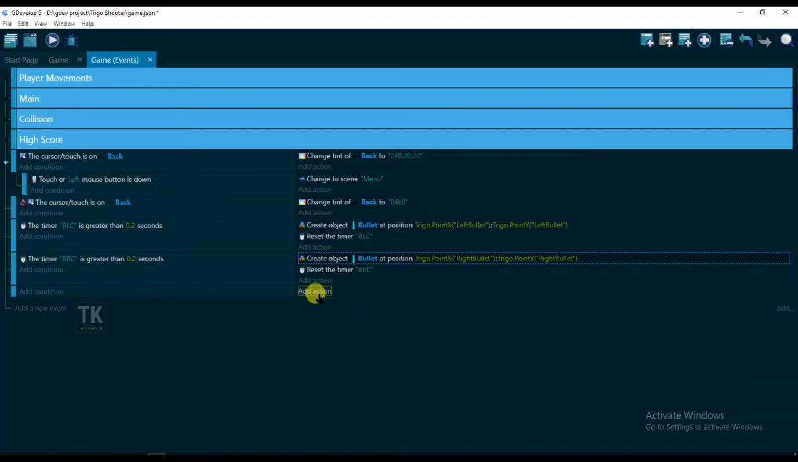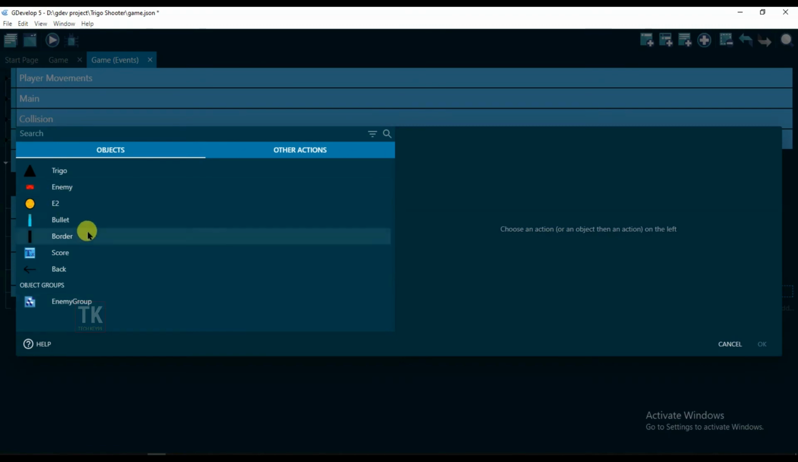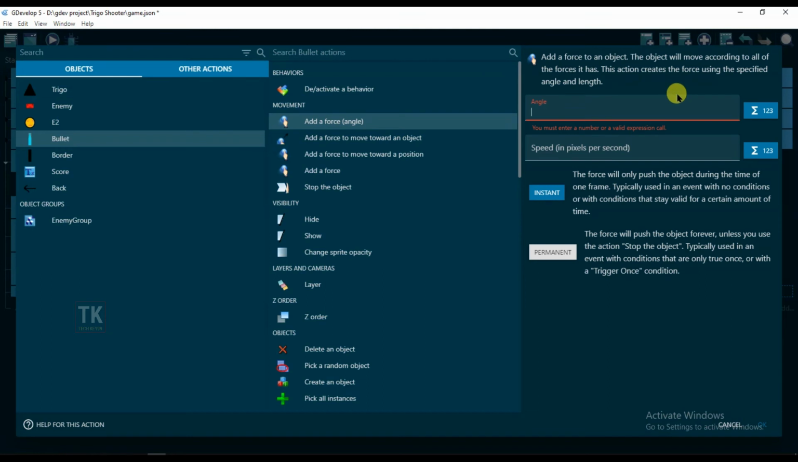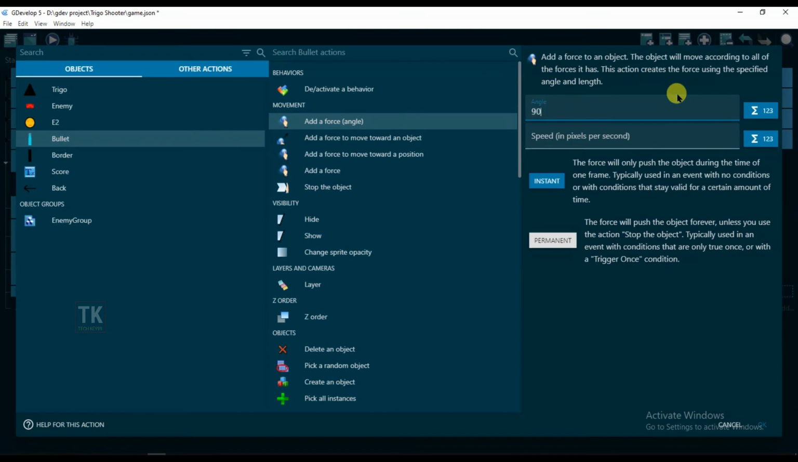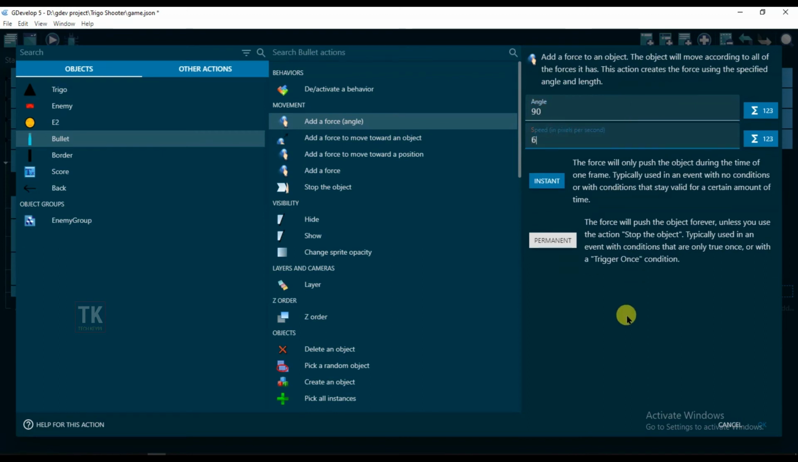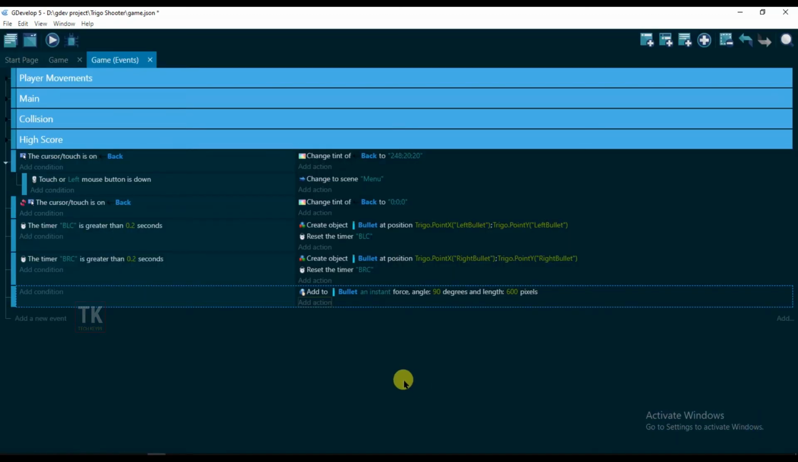Add a new event, add action, bullet, add a force angle. Your angle will be 90 degrees and speed will be 600. Click on OK. Sorry about that, your angle will be 270 degrees. Okay, now let's preview it.